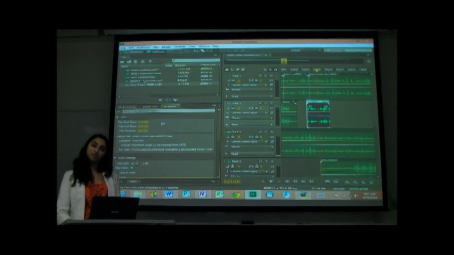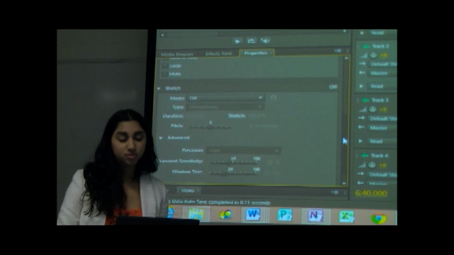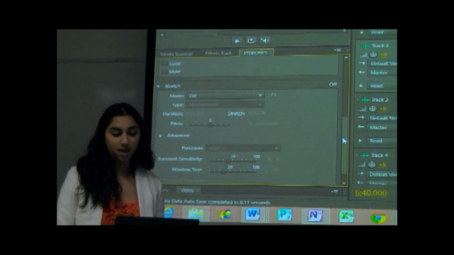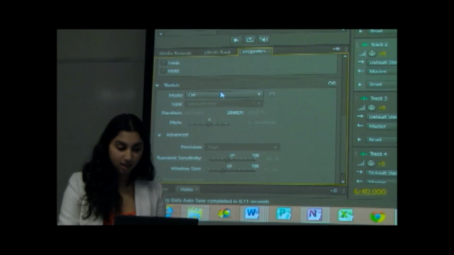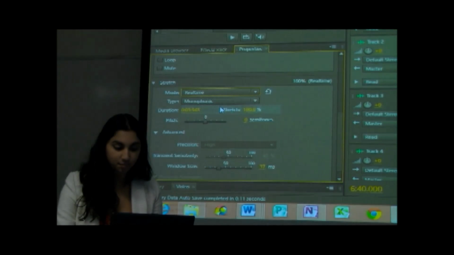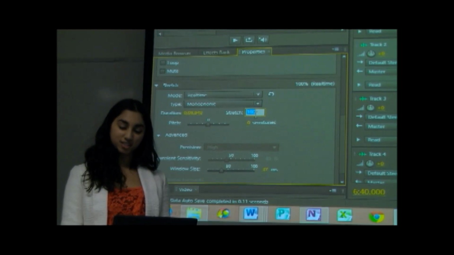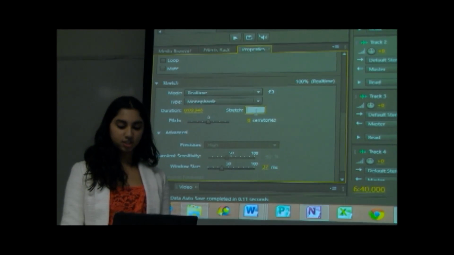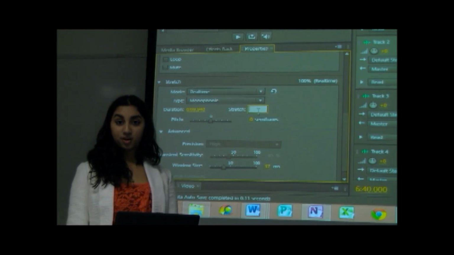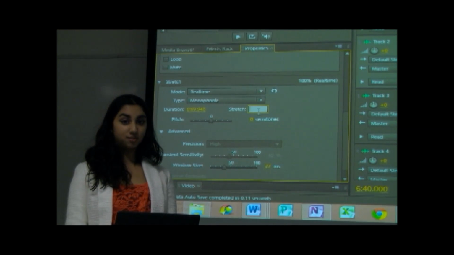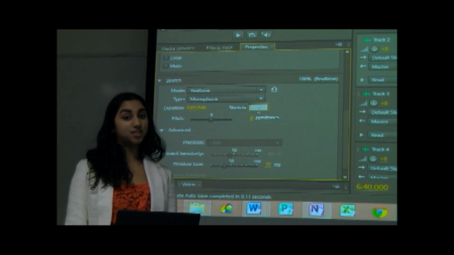Here it'll appear in your preview section. If you don't see an orange number with a percentage sign, what you're going to do is, in the Mode section, hit Real Time. Here you're going to see the duration and your stretch. You're going to click on the stretch number, and here you're going to change it to a number higher than 100, which will actually slow down your speed. A number lower than 100 will actually speed it up.